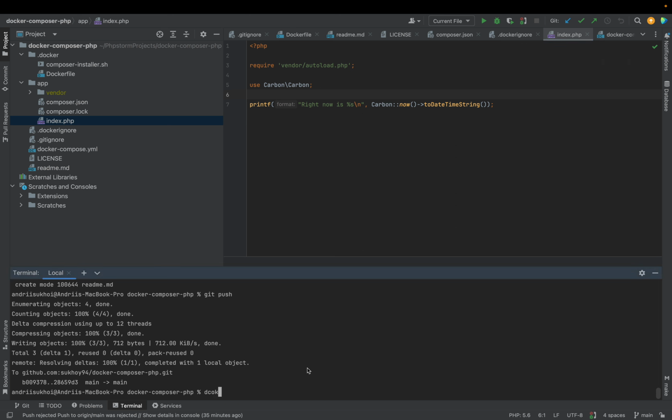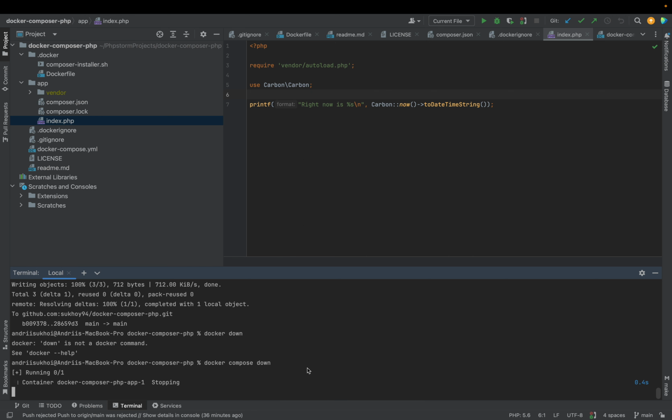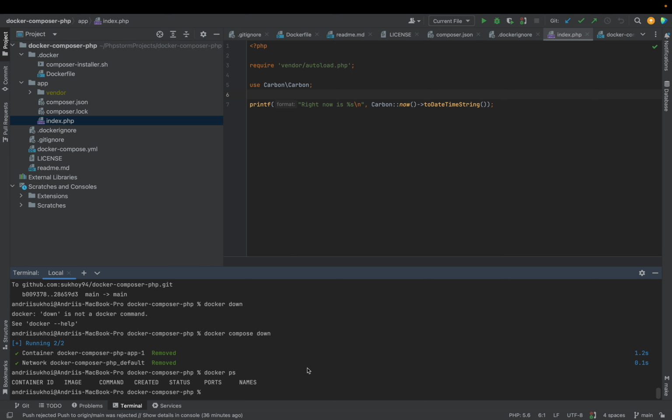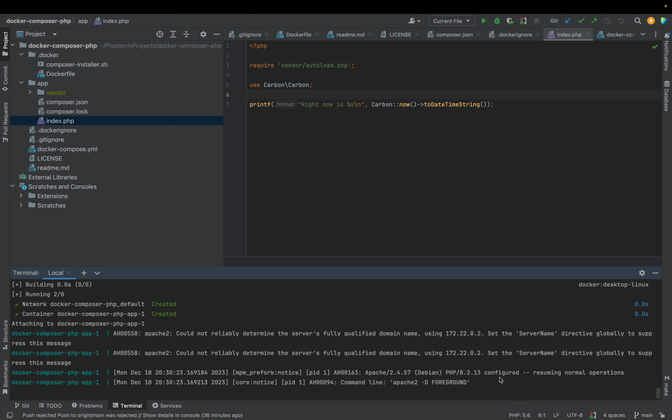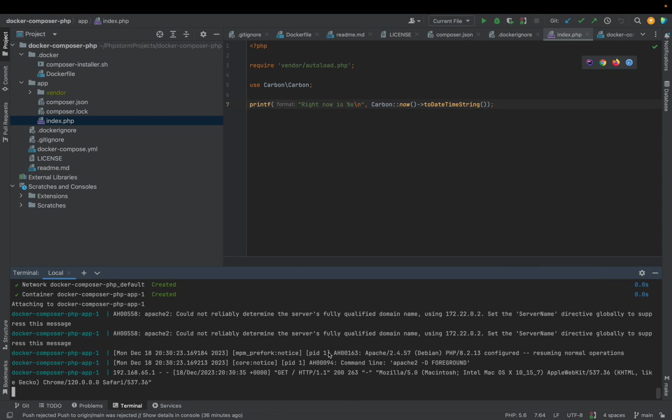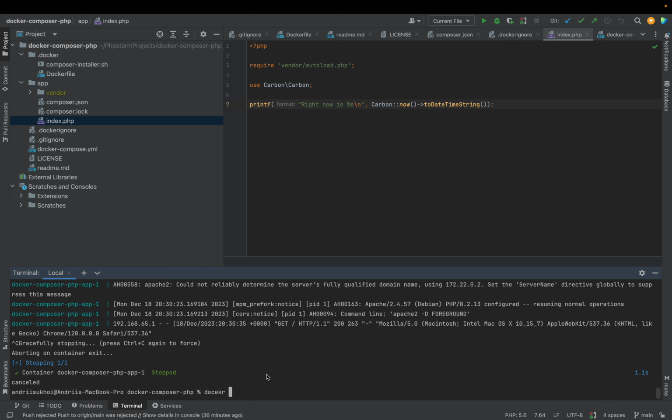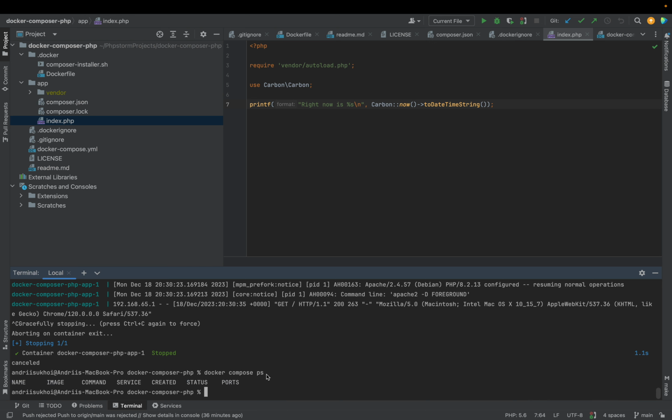So let's bring down my container and run it one more time. Let's do docker compose down. Now let's ensure that there are no containers. This is my old container, which we used in my previous video about how to Dockerize a PHP application. And now let's run docker compose up and see what's going on. So everything is created and we have our Apache server running. Let's refresh it. Yeah, and we have this time. Now let's stop it.